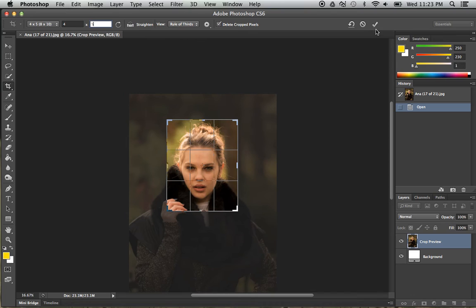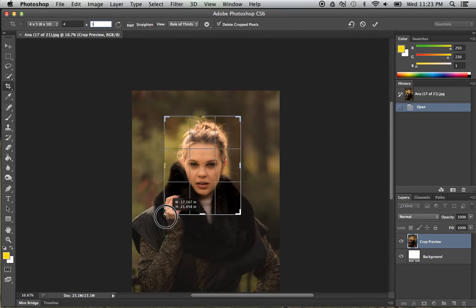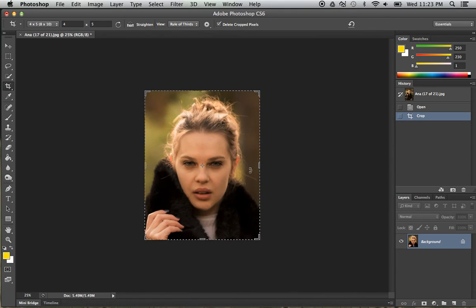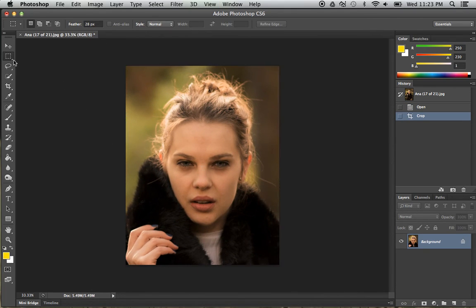Okay, once you're set, just click enter. If you want to include a little bit more of the shoulder, you can as well. Okay, you can zoom in to see more detail, and you can zoom in by clicking command and plus sign.